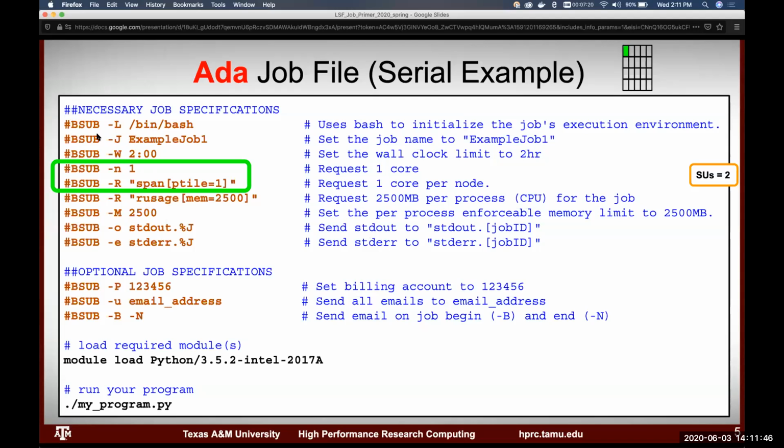necessary job specifications. This first one right here, /bin/bash, sets the execution environment. So it's providing the shell. So we're saying we're going to use the bash shell. When we connect to Ada, we log in through SSH, and we typically use a bash shell. So this line will always be the same. You don't want to change that.